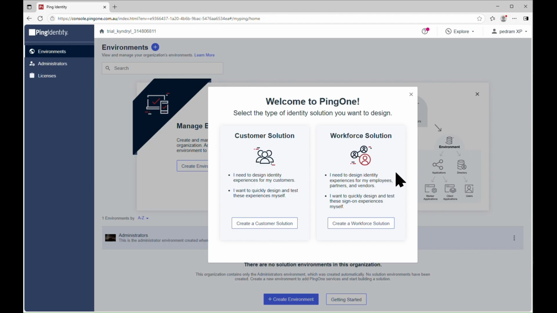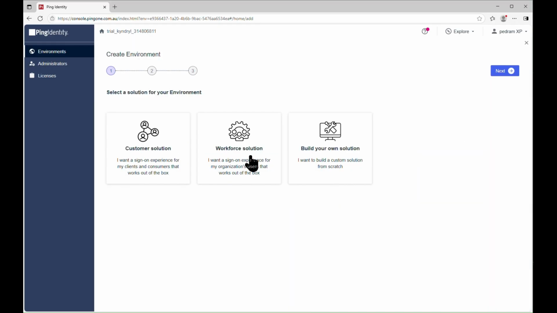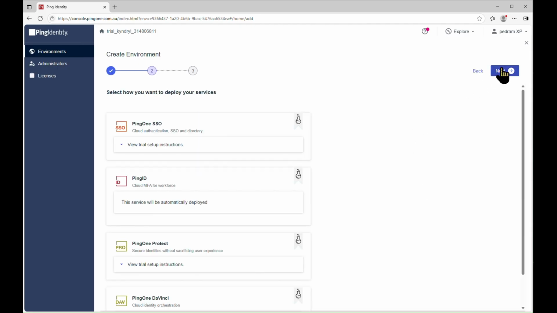Workforce solution is mostly about managing internal users or partners. If they need access to the resources inside the company, you need to follow the workforce solution, and then you can manage your users' life cycle, accesses, and a lot of security settings that you need to set up. I've already created that one, so I'm going to create an environment, workforce solution.